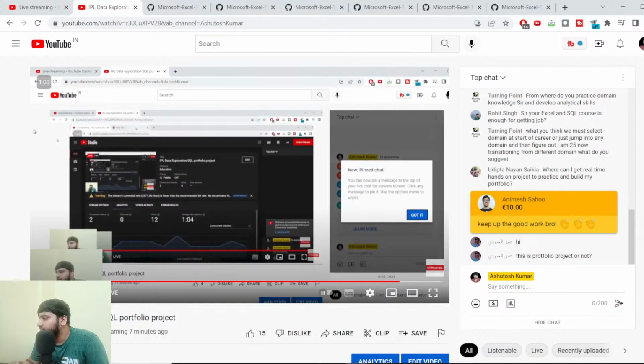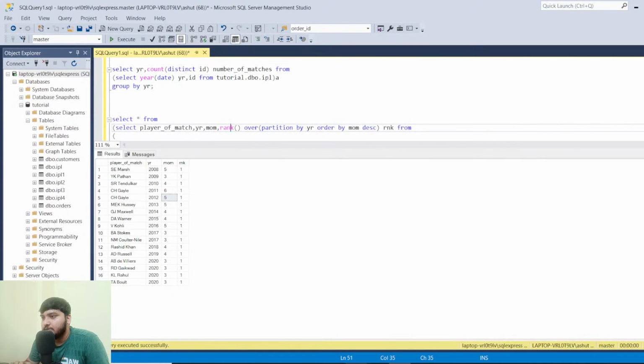Yeah, this can be considered as a portfolio project. This is simple data exploration which I'm doing right now, and you can use this result to build simply beautiful dashboards and include them in your portfolio. You can definitely do it. Moving on to the third question.